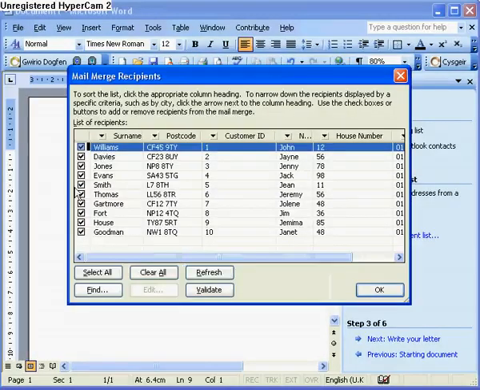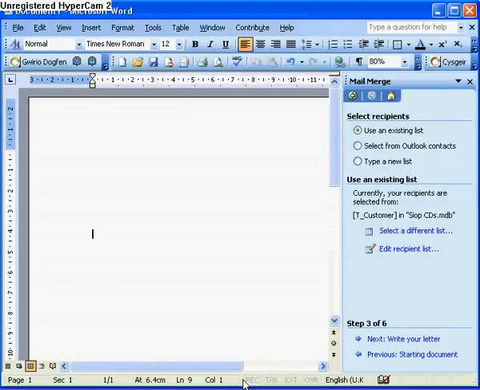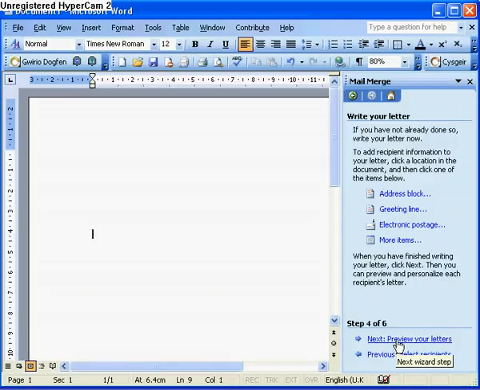And you can see here you can exclude customers from the people you want to send it to by just getting rid of the tick. I'm just going to send it to everyone, so I just leave them all on and click on OK. Now I've got to start writing my letter, so I go to Next, write my letter, and now I need to slot in the customer details.